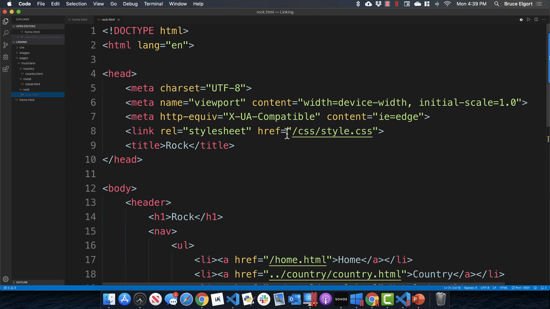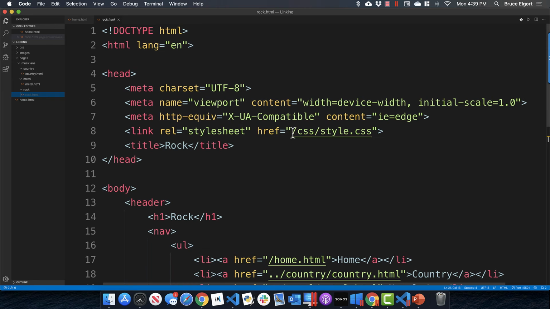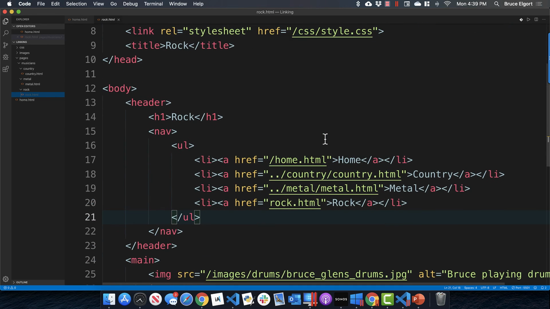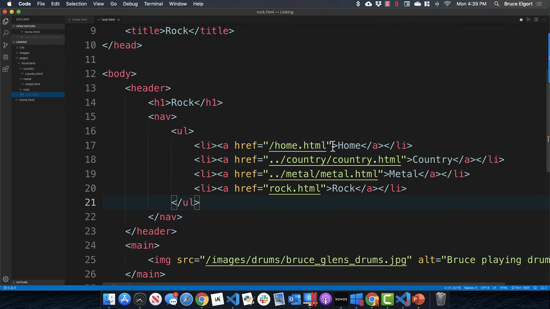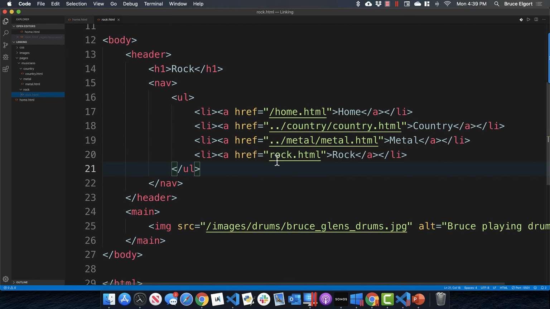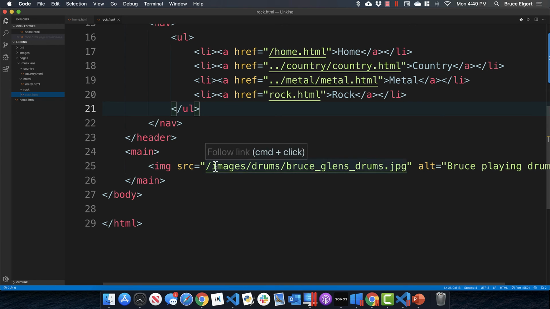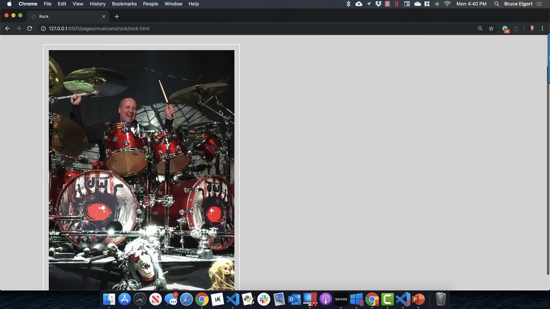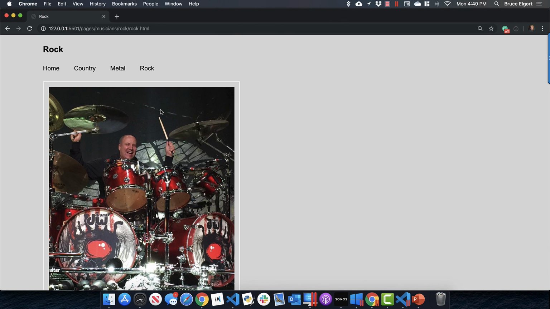All right, let's look at one more. Rock.html. So again, I had to modify the link to the CSS. I needed to go to the root level, then down to the CSS folder, and then style.css. Now the navigation, again, go to the root and get home.html. Go up a folder and then go to the country folder and then country.html. Same thing for metal. And since we're in the rock folder already, we just specify rock.html. And for the images, again, slash gets us all the way to the root, all the way up and out of the entire folder hierarchy. Then images, drums, Bruce Glenn's drums.jpg. So again, if we go to rock, there's me playing Alice Cooper's drummer's drum set.